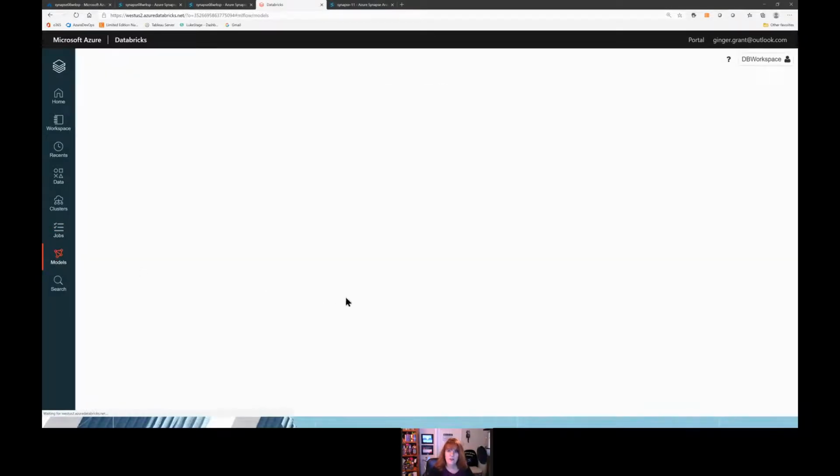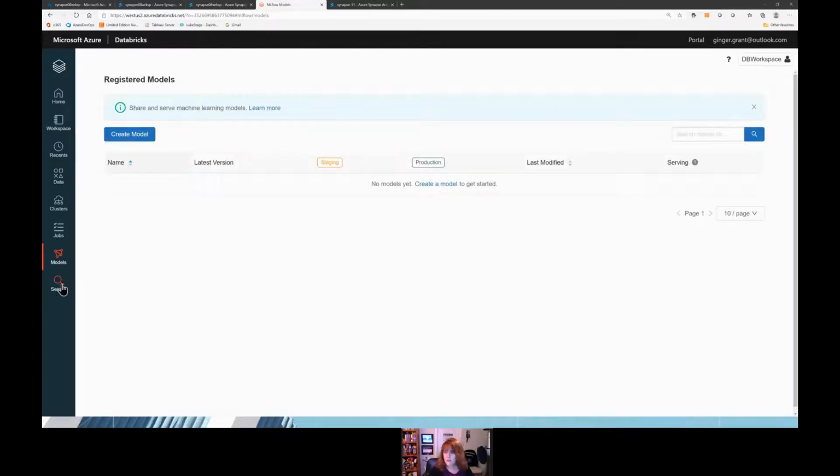It allows you to deploy your machine learning models to Databricks. I don't have any in this particular one. And then go ahead and search, try to find stuff because, you know, code gets difficult to find over time. So any other questions about these two environments?